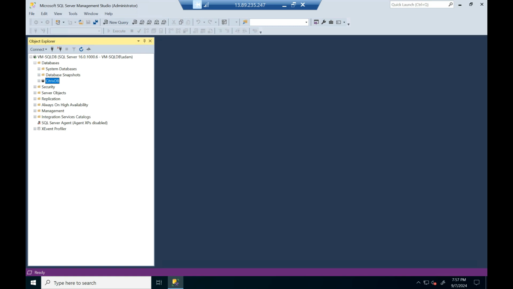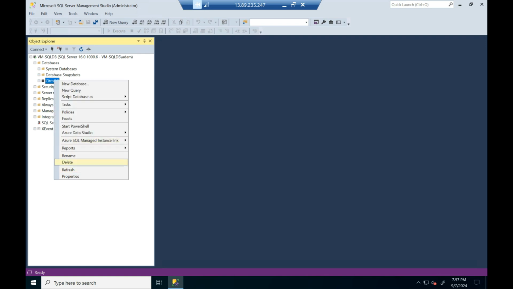Now I'm going to delete the Citrix DB, and then we will perform the restore activity. So I'll right click and I will click on delete.